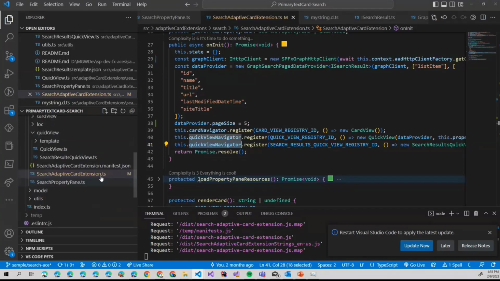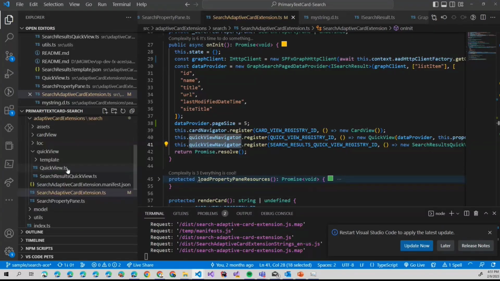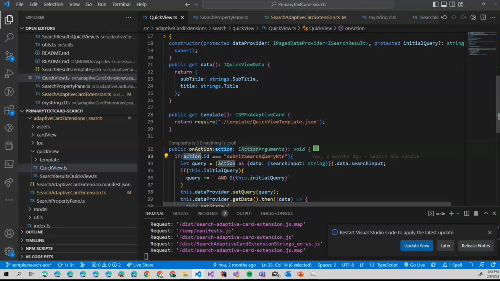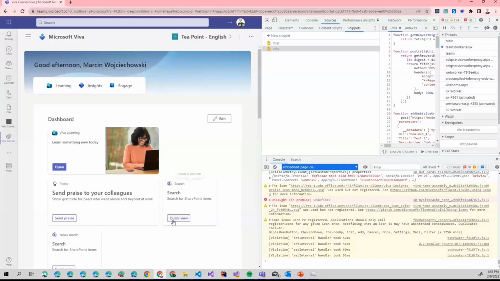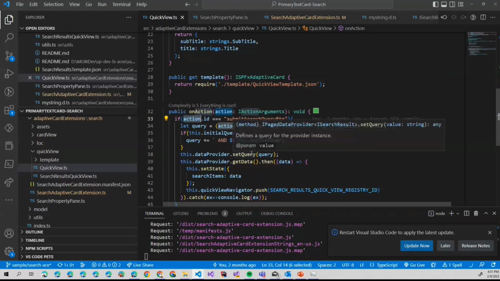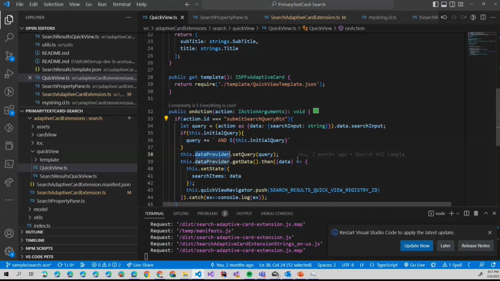The trick is, let's go to the quick view. It's very simple. What we are doing is on action. So when we click our search, or maybe I should actually show how the search works. I already did that input. So we have input, we have submit button. When we click that submit button, we are setting the query to our data provider. You can see here it's this data provider.